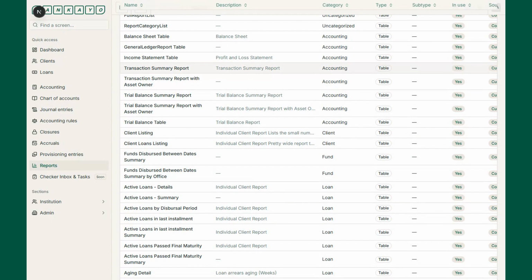Creating or editing report SQL is not on this screen. That lives under Admin, System, Manage Reports. Core reports can only turn in use on or off. Copy one to a custom report to change its SQL or parameters. In use on a custom report is what publishes it to this catalog.